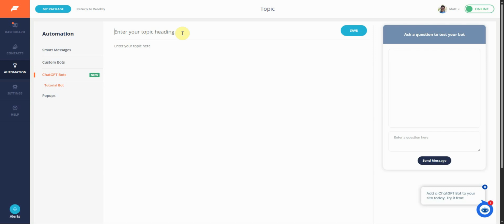So, for example, if you already have a knowledge base or an FAQ website section set up and you're pasting that straight into your ChatGPT bot, then you can create topics based off of the FAQ sections or the knowledge base sections that you already have. Or maybe you have several help articles for different individual products or services, and you want a topic corresponding to each article.